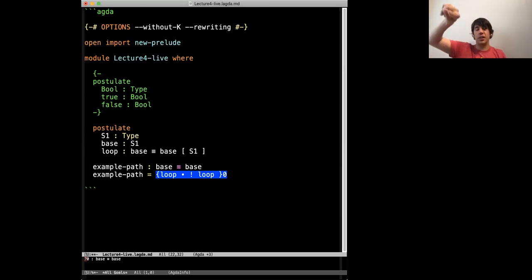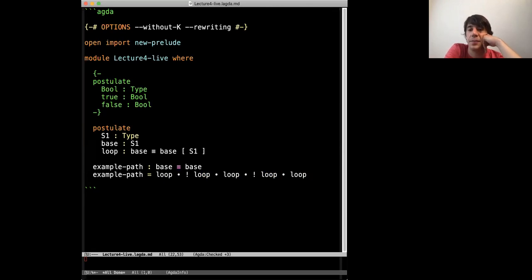If forward is, I don't know, clockwise, then I'm going around this way, and then I'm going back around the other way, then that would be loop dot loop, because this is composition in diagrammatic order, which means you first go along this path, and then you go along that path, and the bang loop is the loop inverse. And then if I wanted to go forward again, and then backward again, and then forward again, and so on, then I can write stuff like that.